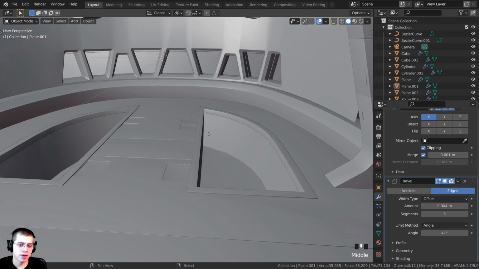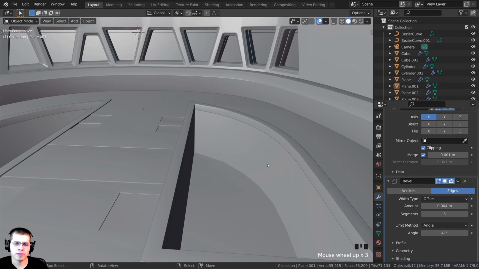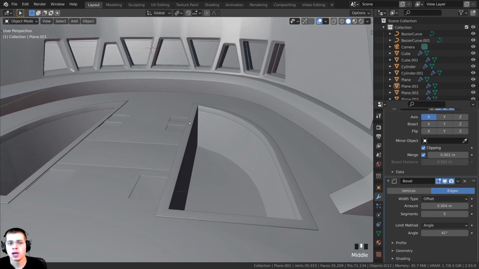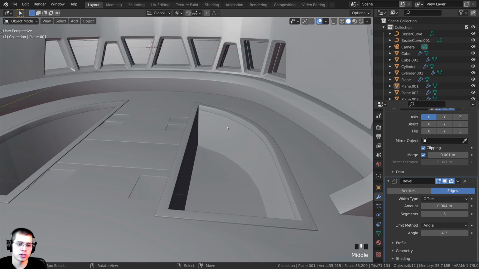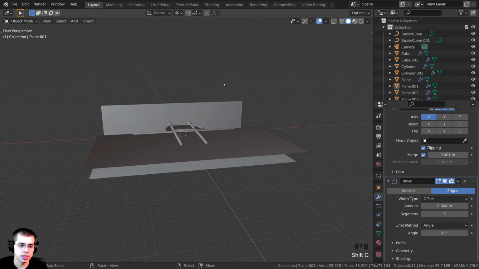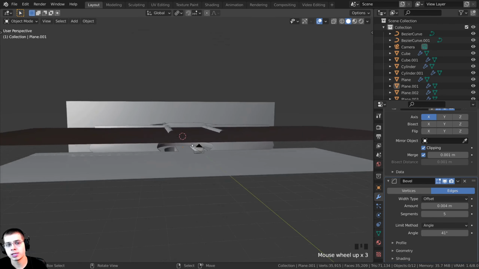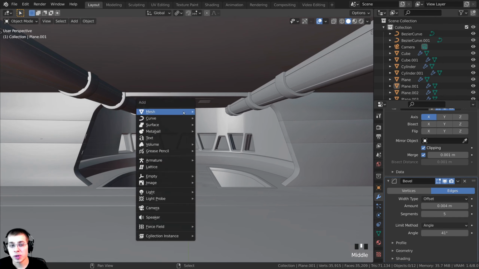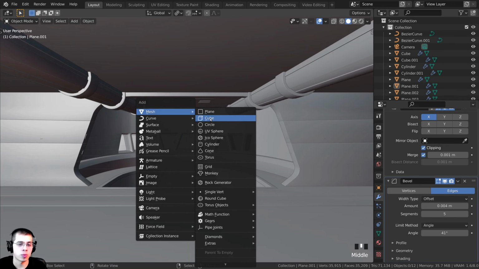Alright, so to start off, I'm going to be modeling all the little sci-fi panels and details and controls down here in these little control areas under the ground. I'm first going to press Shift-C just to make sure this 3D cursor here is in the very center of our scene. So I can now press Shift-A and I'm going to start with a cube.